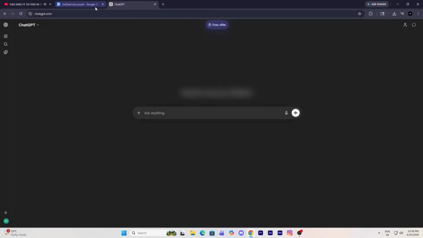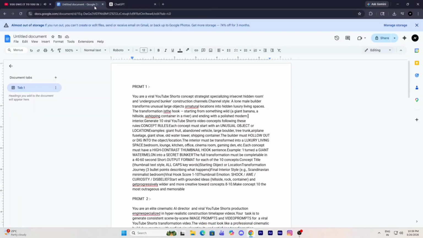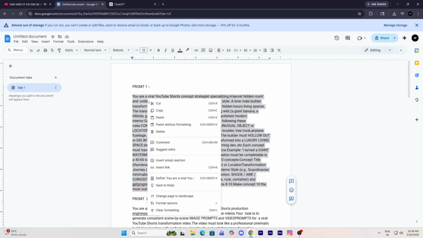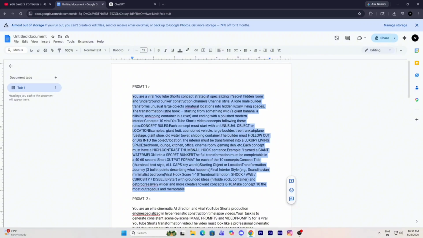Now, instead of starting from zero every single time, I've already prepared 2 prompts for you that handle almost everything. You'll find both of these prompts in the description, so you can just copy them and start working without wasting time on figuring things out. Now let's start with the first prompt. This prompt is specifically designed for idea generation.